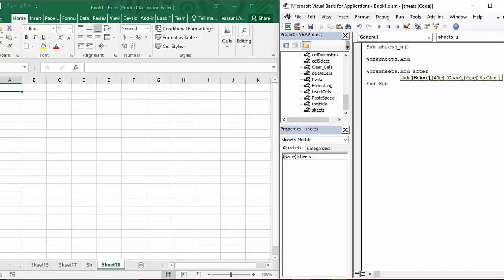So once you just put a space, then you have got all these options that you want to add before, you want to add after. So I want to add after, put a colon, put an equals sign, and after which sheet. So you need to identify that after which sheet you want to add. I want to add after sheet 18. So to refer to that, you again need to use the worksheets function. Within parenthesis write the name of the sheet, that is sheet 18, close the double quotes, close the parenthesis.